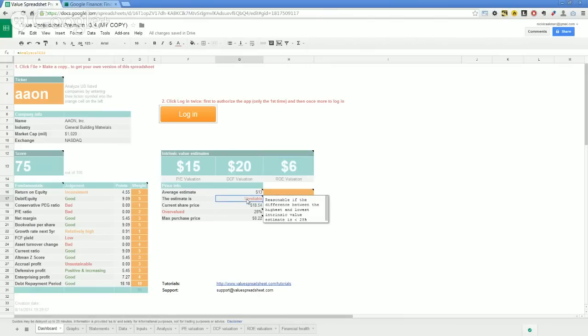And that's what it says here. It says unreliable, which only means that the difference between the highest, in this case 20, and the lowest, 6, is more than 25%. And it doesn't mean anything. It's just there for you to have it in your mind that you need to take a closer look, that you can't just blindly trust these valuations.